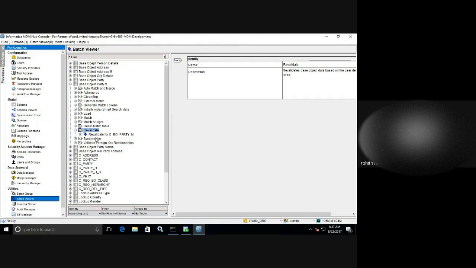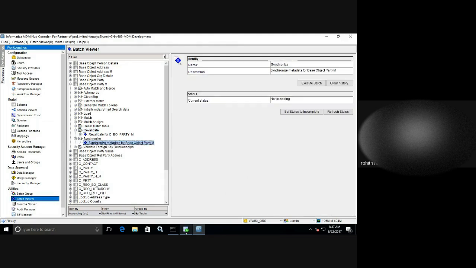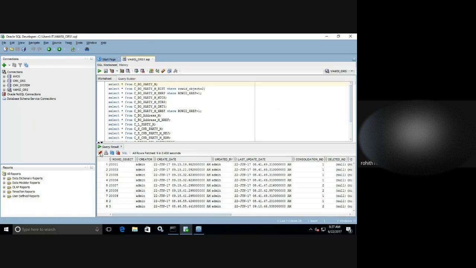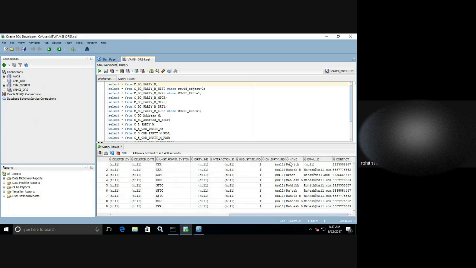For now, if we create a validation rule, one job will get created, and if we change the trust score settings, a synchronize job will get created. Once we run this job, it will disappear. So first we'll run the job. Before running the job, this is the base object, right? I'll pin this and we'll observe the changes in the name and contact columns.